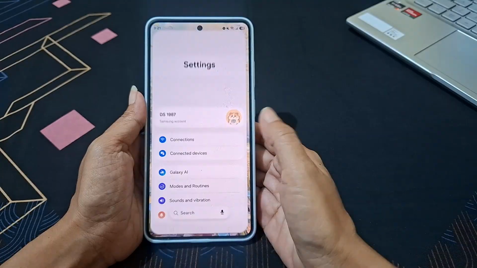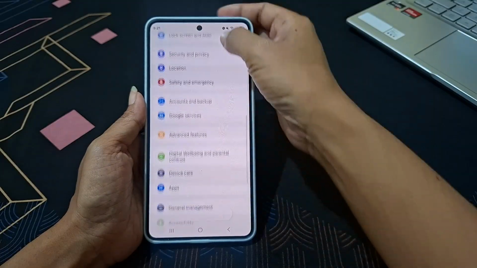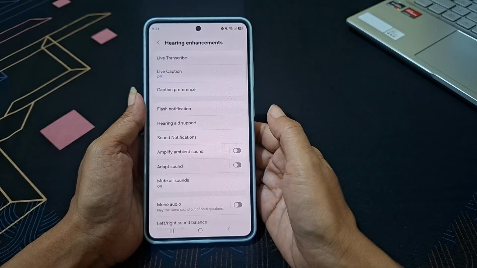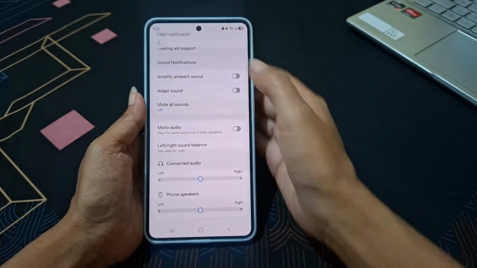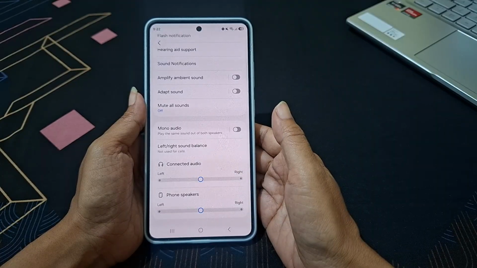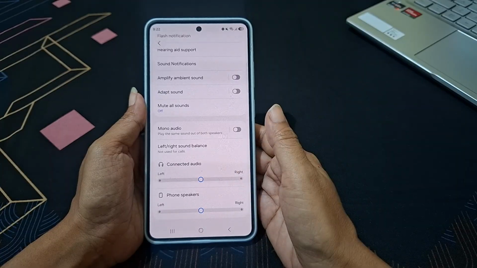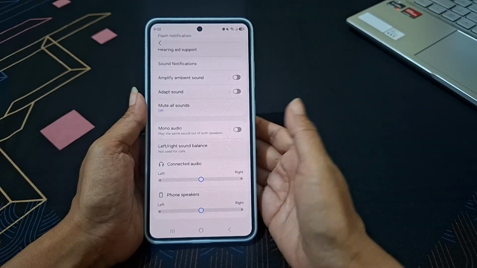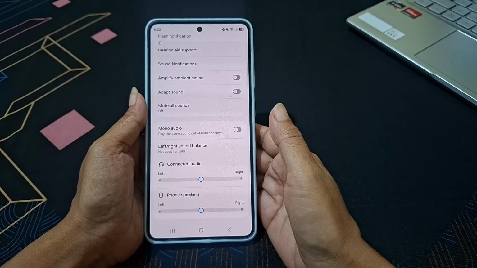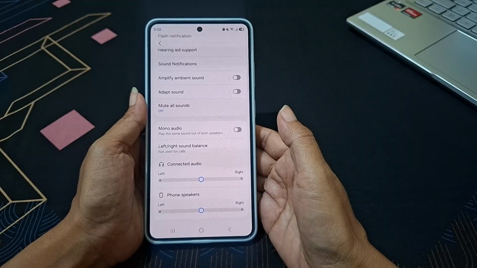First, open Settings, scroll down and tap Accessibility. Tap Hearing Enhancement. Scroll down the screen. Under left or right sound balance, you can see two sliders. The first slider is for connected audio, which affects compatible headphones and external audio devices. And the second slider is for your phone speaker.